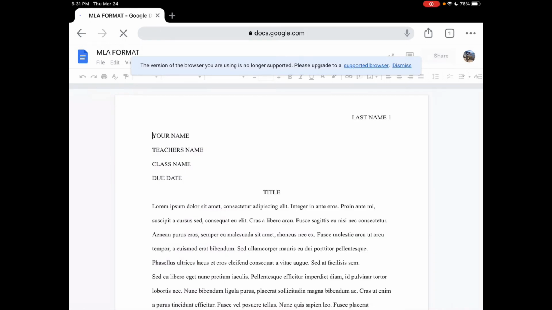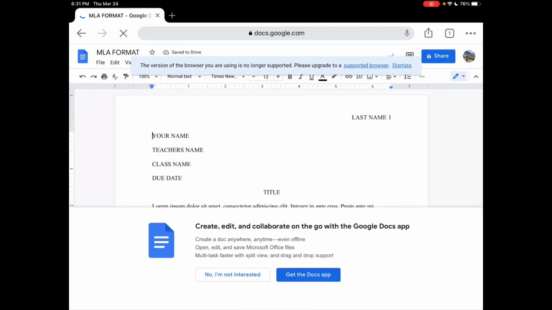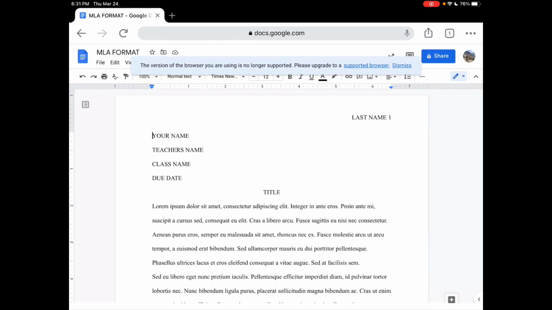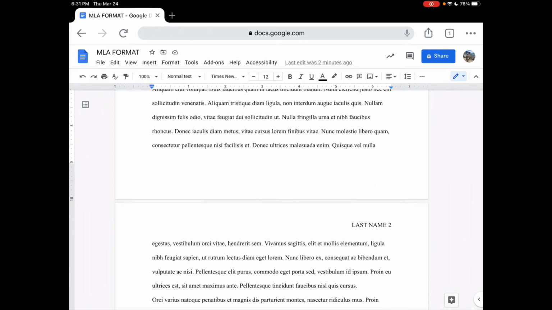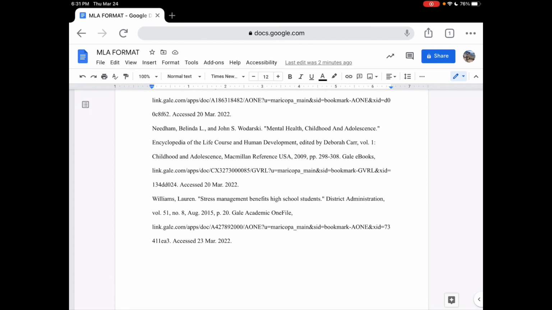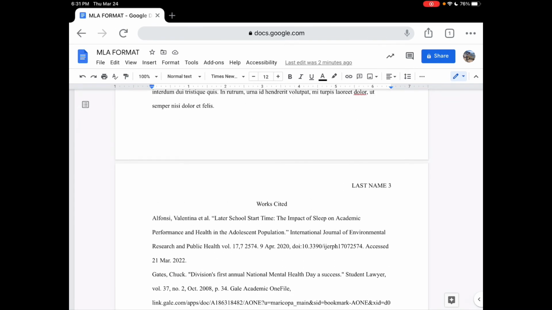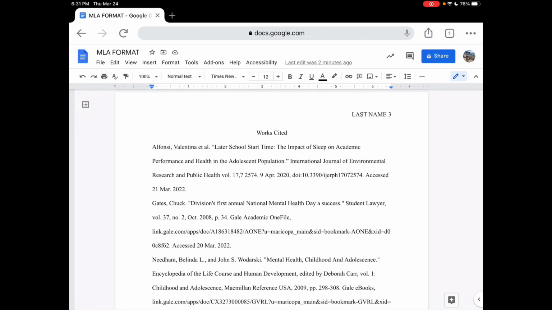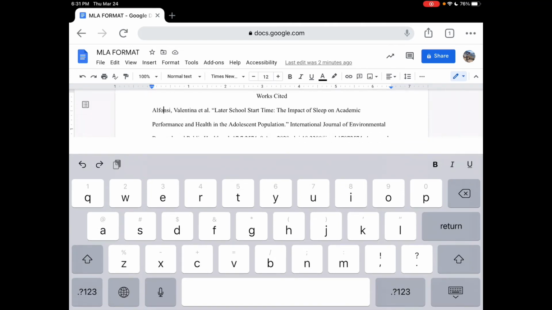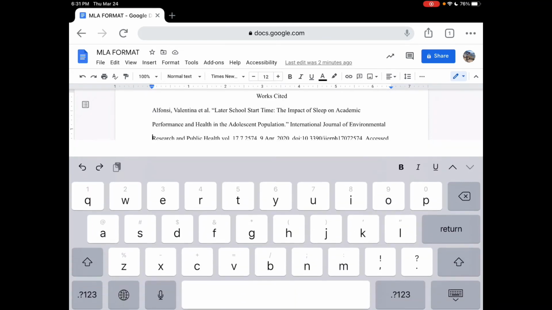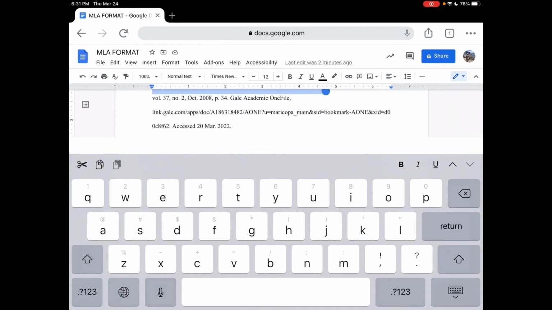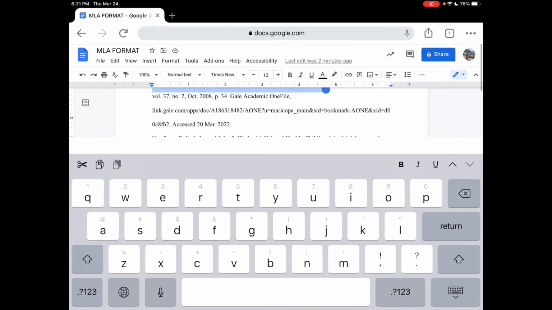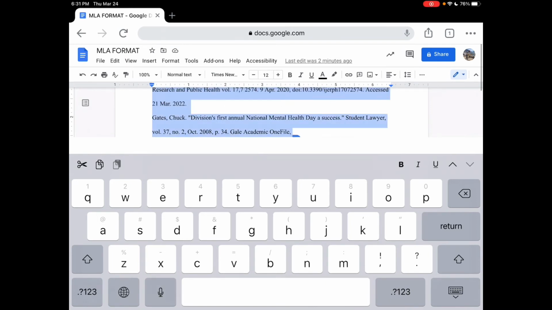Okay, it's probably going to tell you that the browser is not supported because it's not expecting you to be using a mobile. Make sure you don't go to the app. Stay on the website. So, now that you're here, this is where it can get slightly difficult because, again, it's not designed to be edited from an iPad. So, you have to kind of get in here and select all of the text in your works cited. This can take a few tries because the things are not very easy to hit from the iPad.